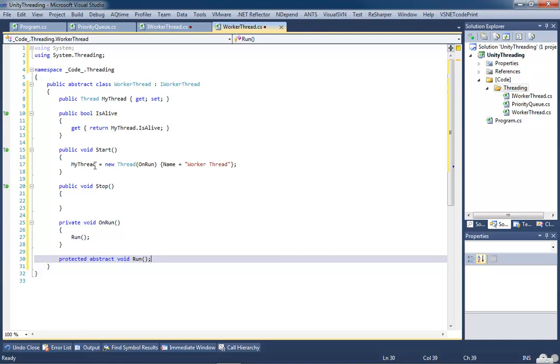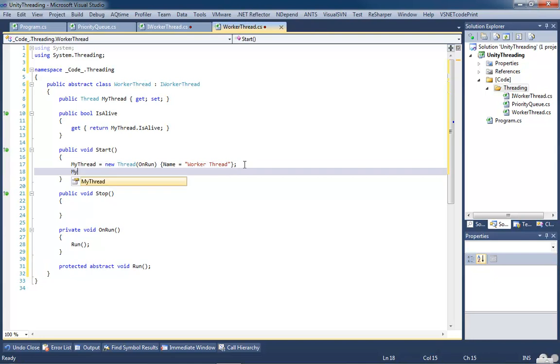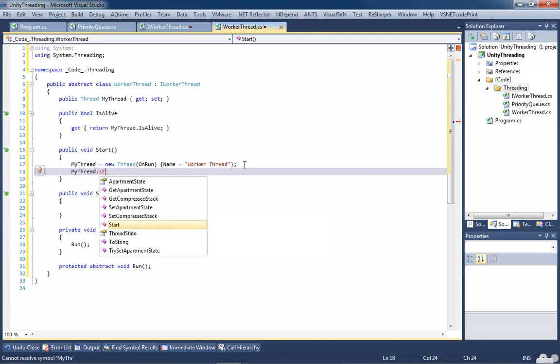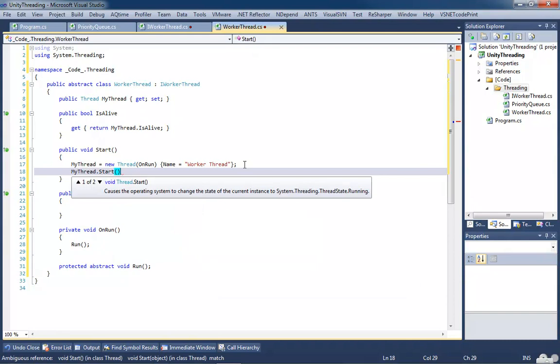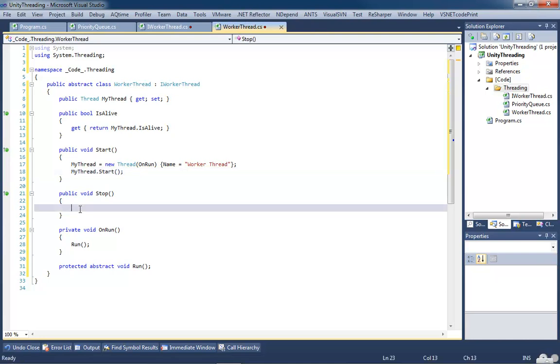So that's how we're going to deal with starting or defining our thread. Once our thread is defined, we can call mythread.start, just like we did with the worker thread demonstration. We're doing pretty much all the same functionality we did before. We're just encapsulating it into an abstract class and an interface that can be defined by anybody, instead of forcing them to have to figure out how to do this on their own.